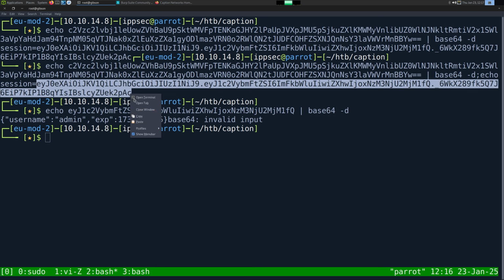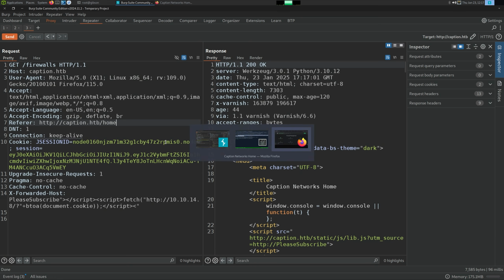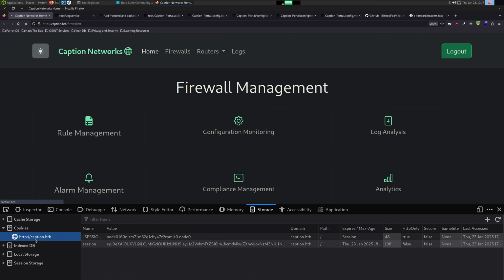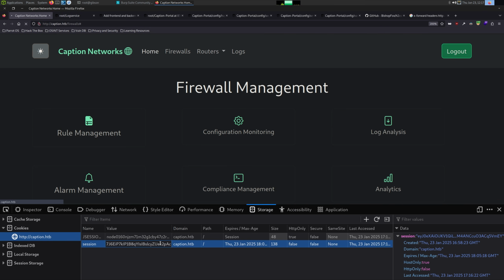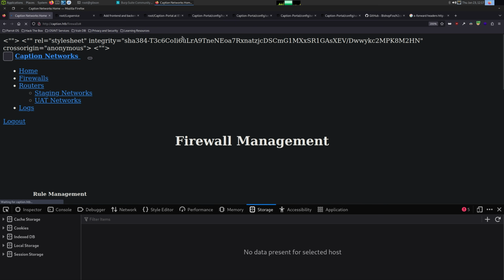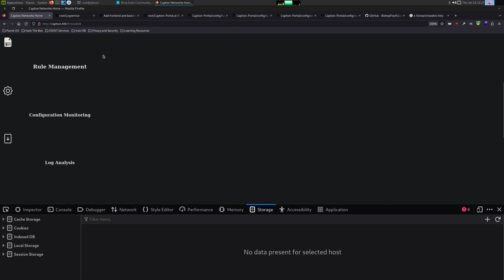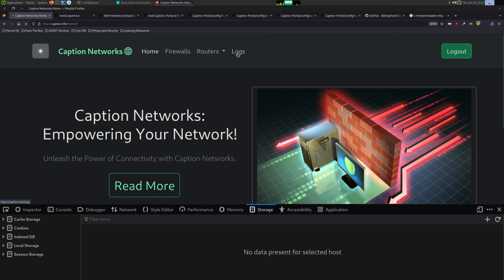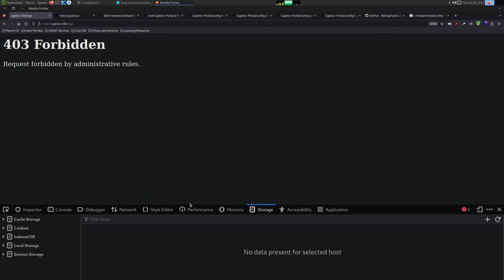So let's go ahead and put this as our session. So let's go to our browser. We can go over to the storage tab, cookies, session, paste this in. And now we're logged in as admin. We can turn intercept off. We're still seeing our nasty caching, right? If we go to home, we can go over to logs, and it's still forbidden.